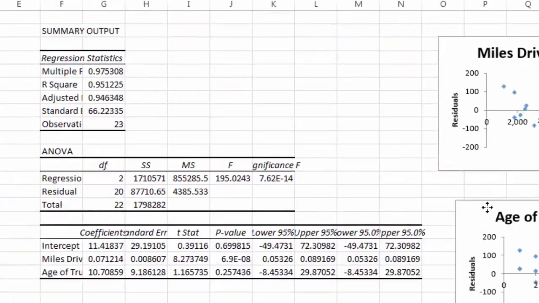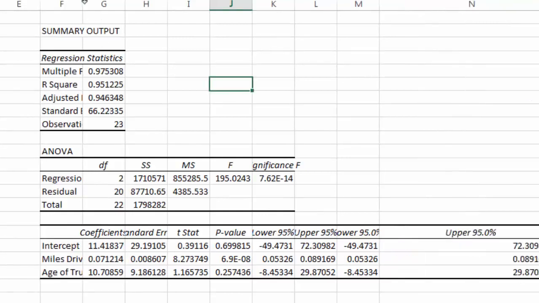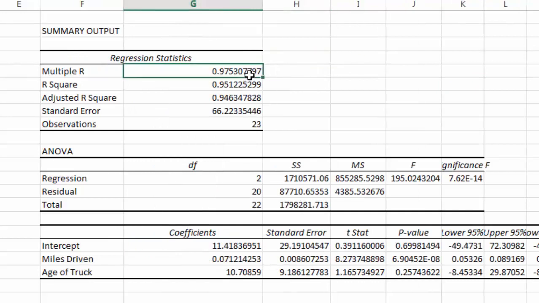Okay, and we'll look at those here in a bit. But let's start off by focusing on our regression output. So first off, what's our R-square? 0.95, really nice. Nice R-squared, I like that. Standard error is 66. Now, what do we say about that?